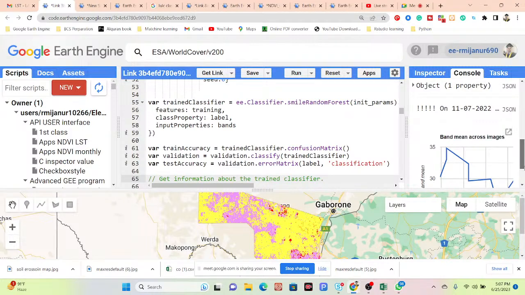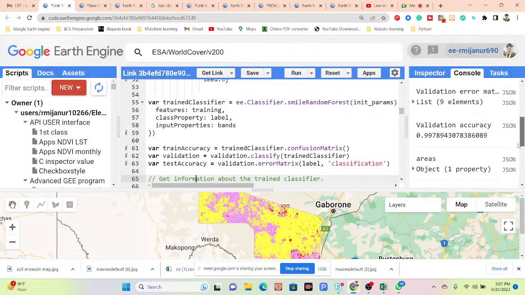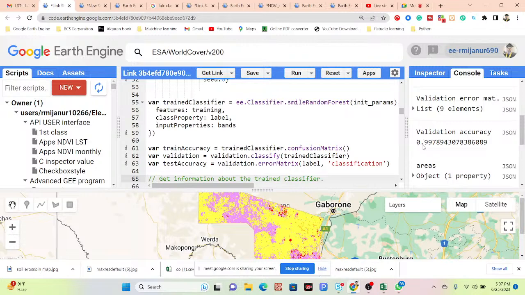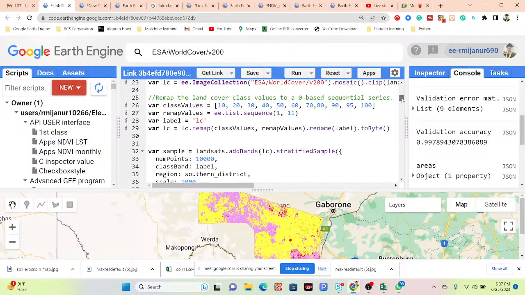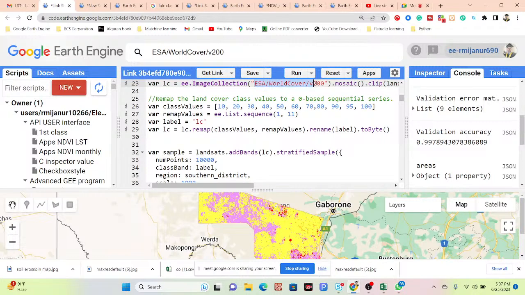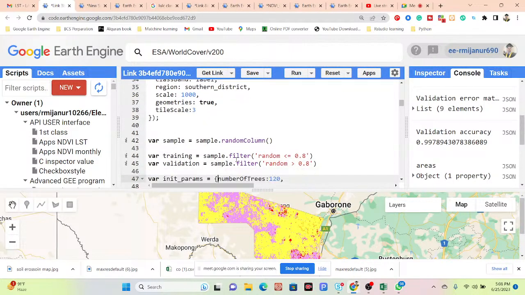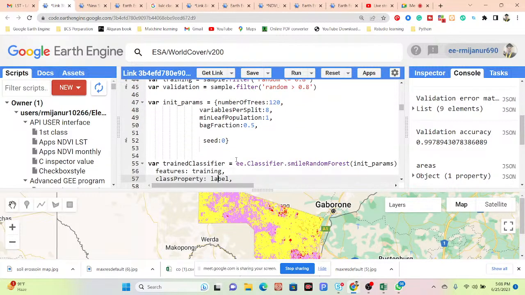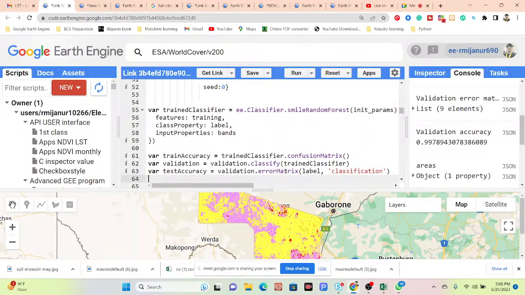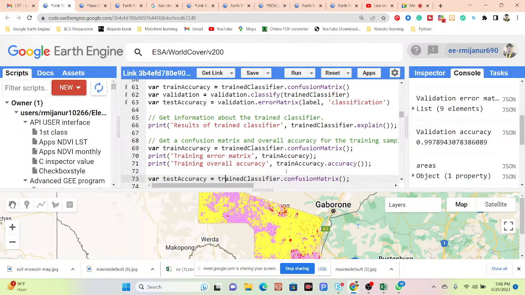You can see the validation of this map is 99% accuracy. The data set we are using here, ESA World Cover, has 99% accuracy. We can compare this data set with Landsat imagery using 10,000 random training points, and we can check that the accuracy is very good, there is no problem. After that we use the random forest classifier, train our model, classify this image, and also check the accuracy assessment.